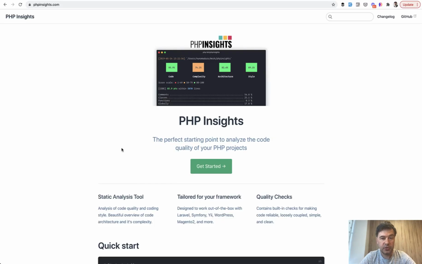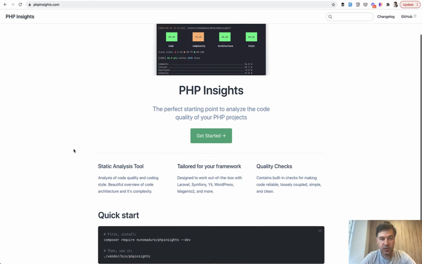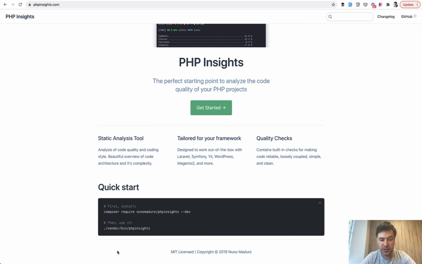Let's go to another tool. It's called PHP Insights, and let's launch that on the same Koel project. Again, it's really easy to install, composer require, and by the way, it's from the same author, Nuno Maduro, official Laravel employee, Laravel team member.